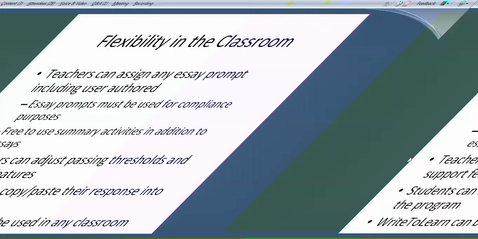Students can copy and paste their responses into the program. I know this was a problem at the beginning of the year, but last week it did get fixed, so hopefully that is working now. And Write to Learn can be used in any classroom. It doesn't have to just be English, it can be science. There are science prompts, social studies prompts, Common Core prompts, and ELL prompts. When we go out to the program, we'll show you that in more detail.